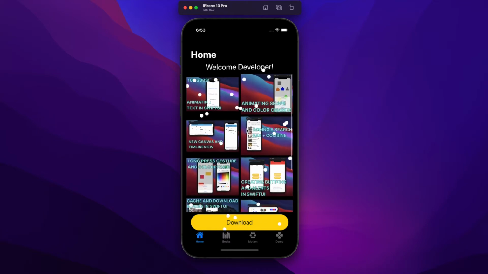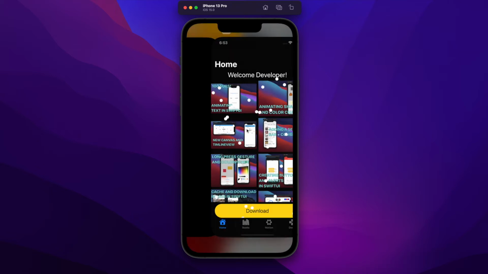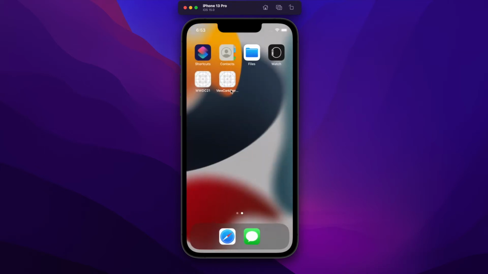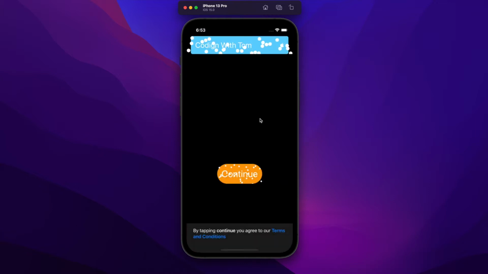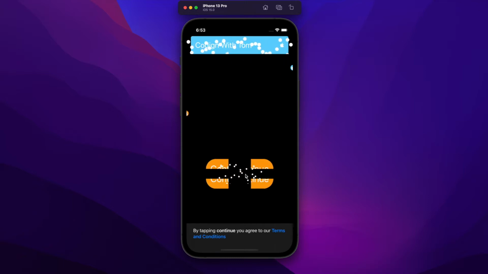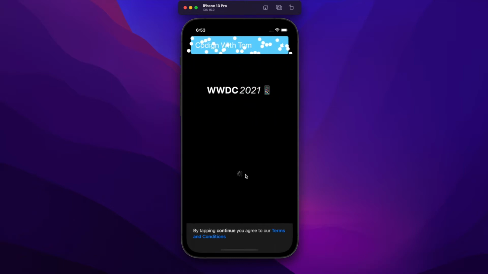We will create a modifier that will add a snow effect to any view. It will just be a modifier that we will add and it will snow on top of that view, whether it's a button, a simple background view, or an entire view inside of a tab bar.